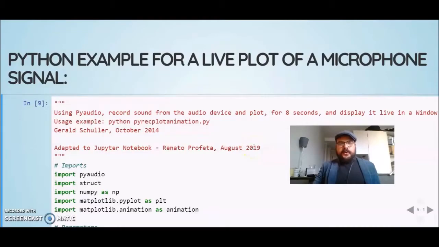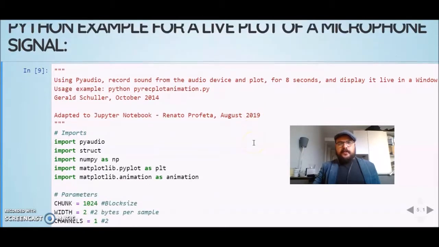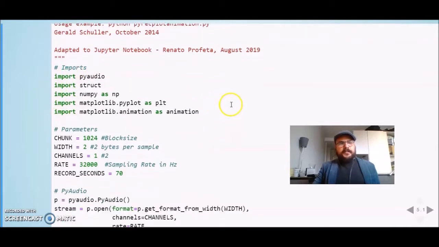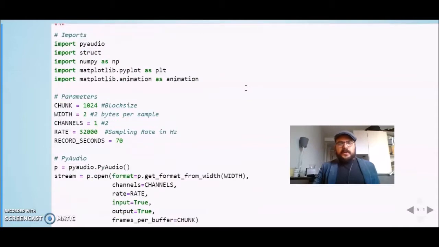So here's a more advanced Python example. We're using PyAudio to have a live plot of a microphone signal. So we're importing our libraries. We're using PyAudio, NumPy, and Matplotlib animation to have a live plot.